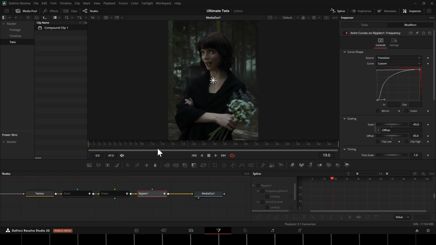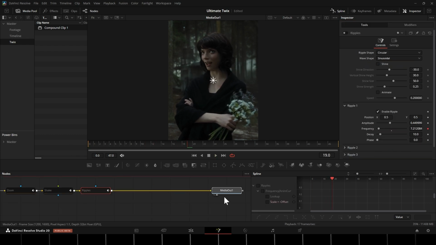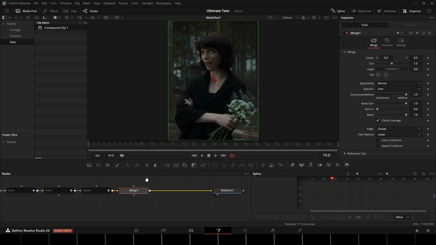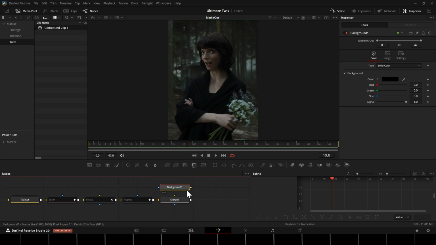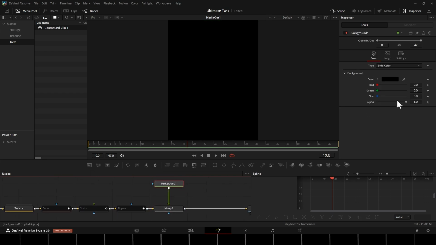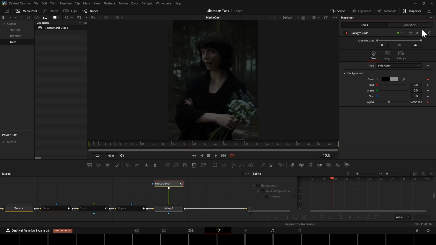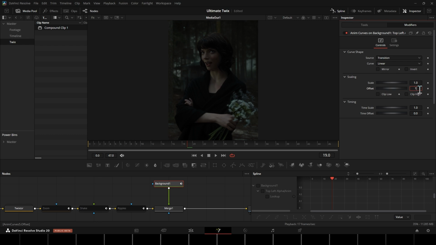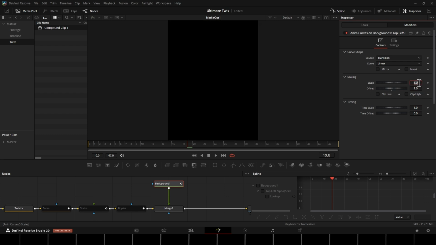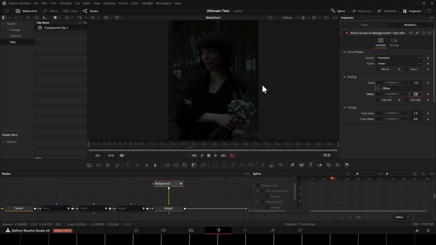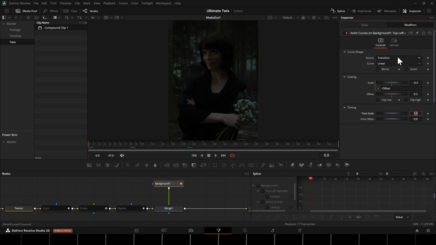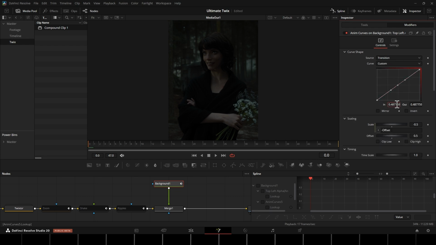Now we will head to black, white, and blur effect. So first will be dip to black effect. And I will put a merge and connect background to merge. I will modify anim curve to this alpha. Set offset to 1 and do it just like the previous ripples effect. But I don't want it too dark at the beginning, so I change this offset to 0.5. To make it dark at the beginning and the end, you can set the curve like this.